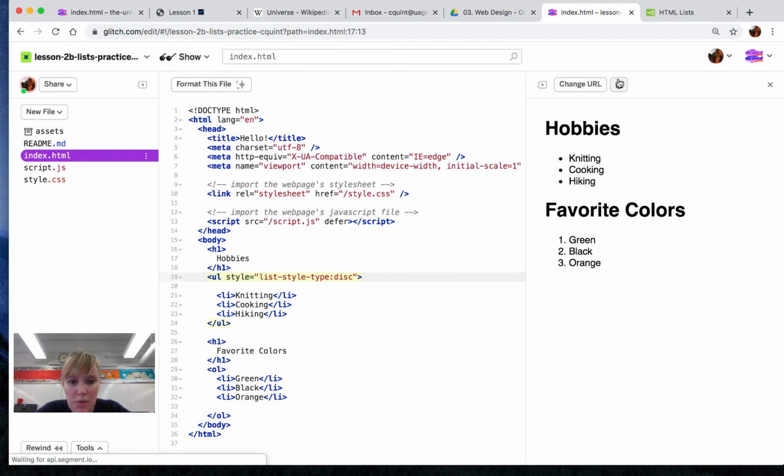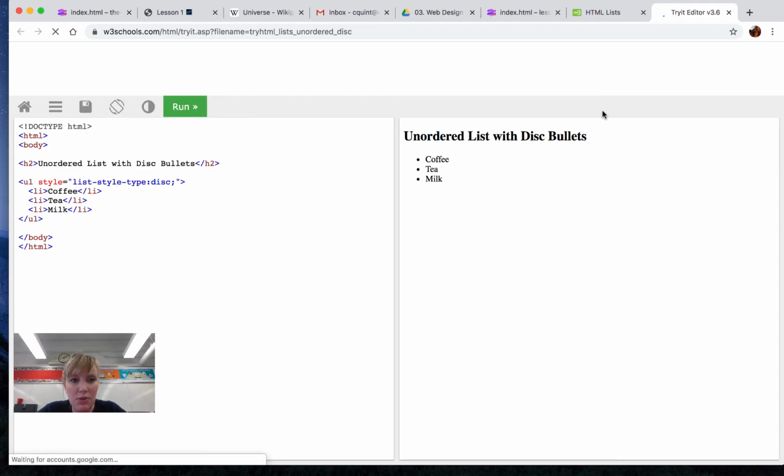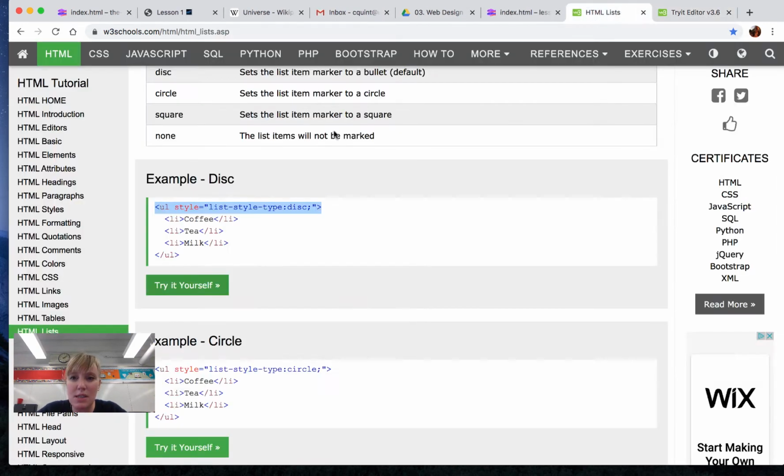I went like that. It apparently doesn't like that. Oh, that's not a code that works. So I'd have to investigate that a little bit more here. Let's see what it does. Try it myself. So if I hit run, oh, maybe disk is the default. Maybe if I put circle there instead.